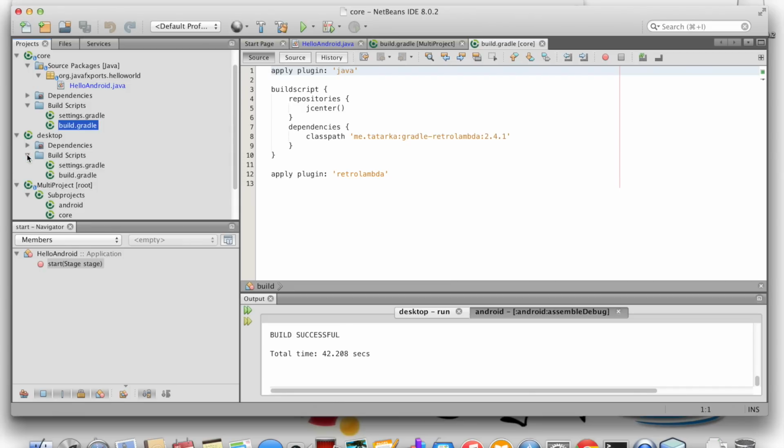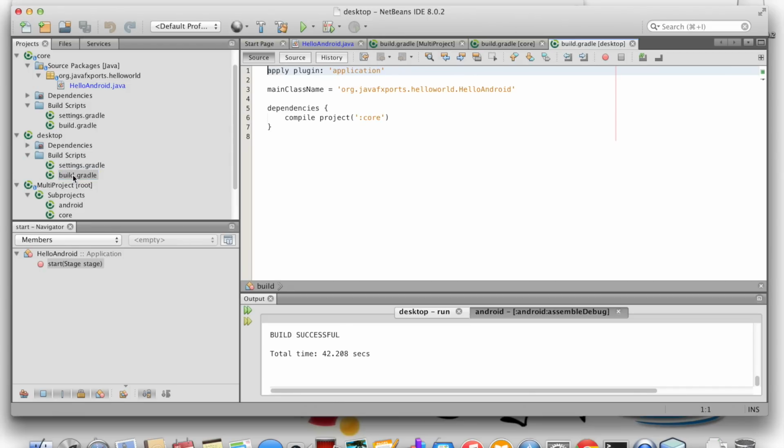The desktop project is a pretty simple one. It has a build.gradle as well, and it uses the application plugin, which will make sure that you can run the application. We provide the name of the main class, and we have to supply the dependencies. In our case, we have only one dependency, which is the core project. In case you have more dependencies, you can add them here.